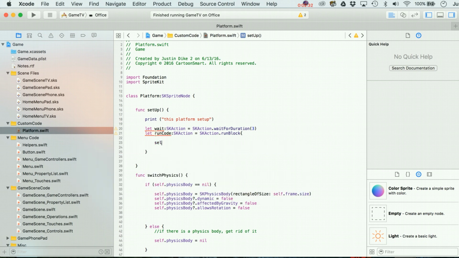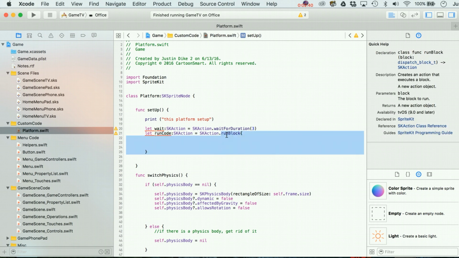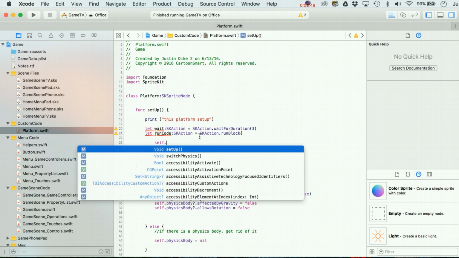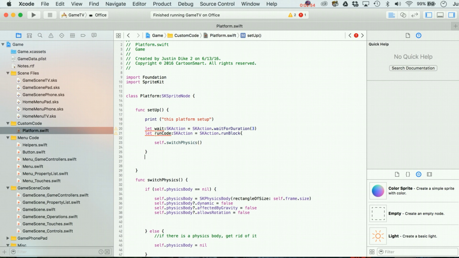So what we're going to do, sorry, I kind of talked through all this, but I'm making another action over here. I'm just going to call it runCode. And this is going to run a block of code, so the actual action is .runBlock. And then inside of here, we're going to call our switchPhysics function. Okay. And anytime you're inside of one of these run blocks, you do need to write self in front of it. So this is just going to say self.switchPhysics. And then what we have to do is set up a sequence. So we wait, and then we run the code, wait, run the code, and so on like that forever.